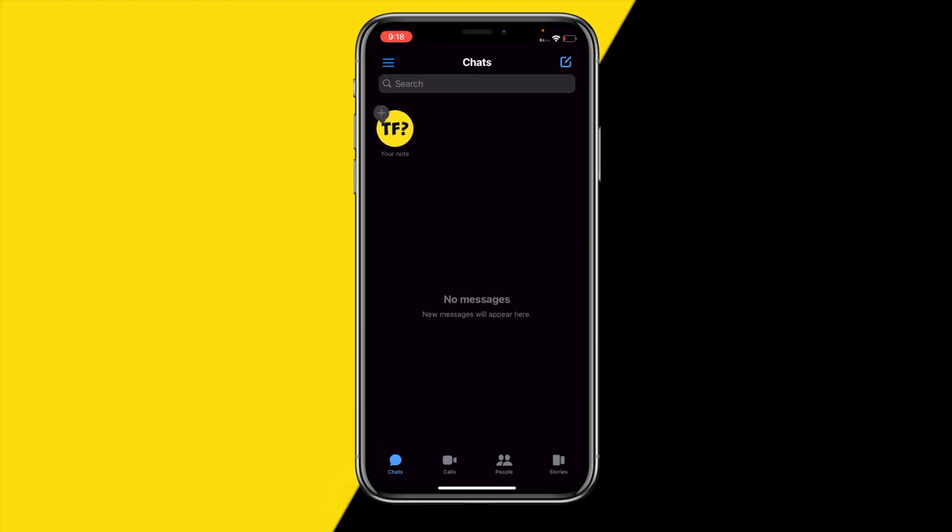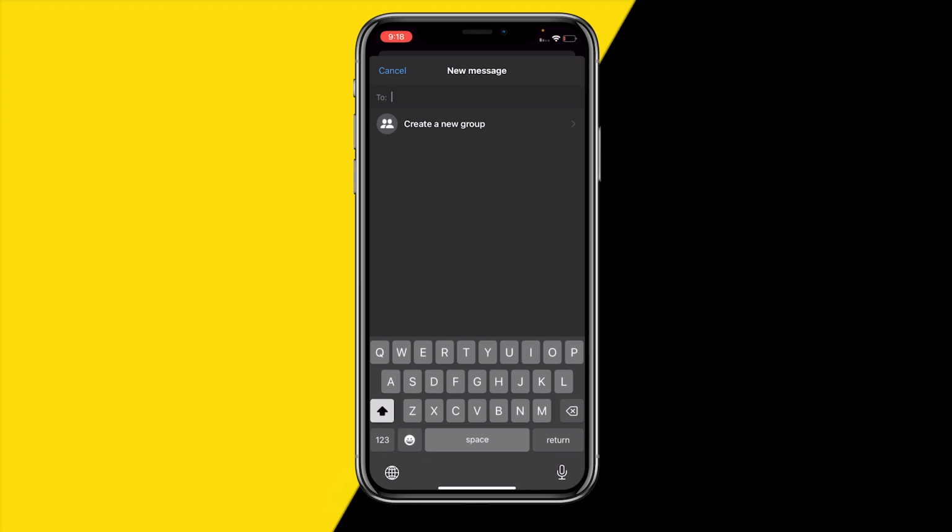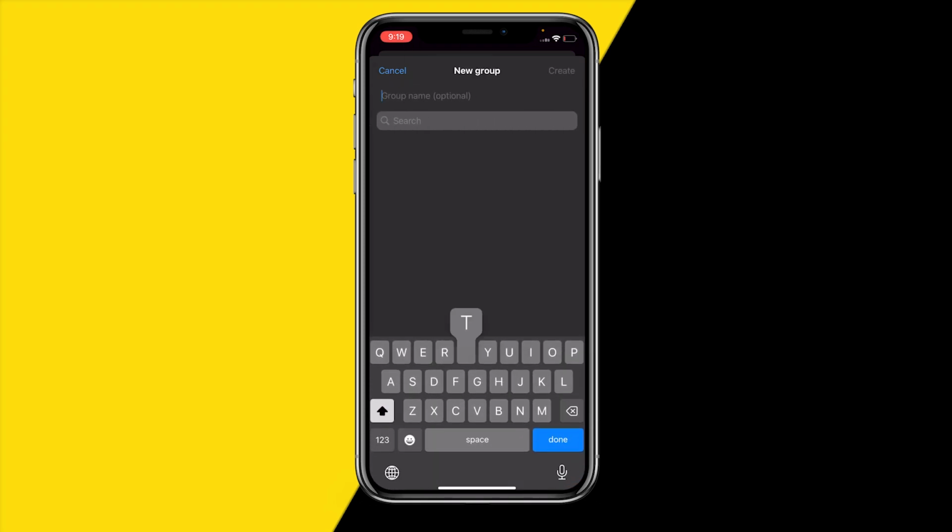Once you've done that, simply head over to the top right corner of your screen, which is basically the pencil icon with that square. Then click on create a new group, and the first thing you need to do is give the group a name. So I'm just going to name mine test like this. Once you've done that, click on search because you need to add at least 2 people to your group in order to make the group.